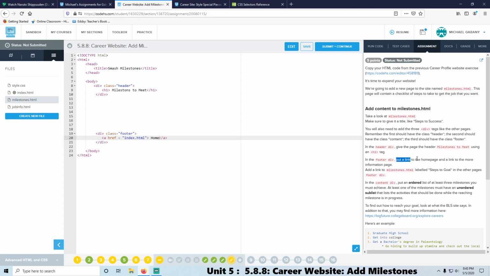Hold on. Let's put a link to the home page and a link to the more information page. Is that the job info one over here? I'm going to guess yes, because those are the only pages we've got. That's job info. Do we want the links to be right after each other? Probably not, so let's give them 2 breaks. Okay, we've got our header and our footer. What's next?